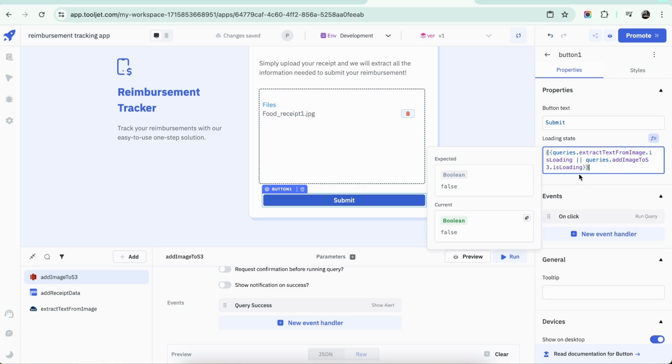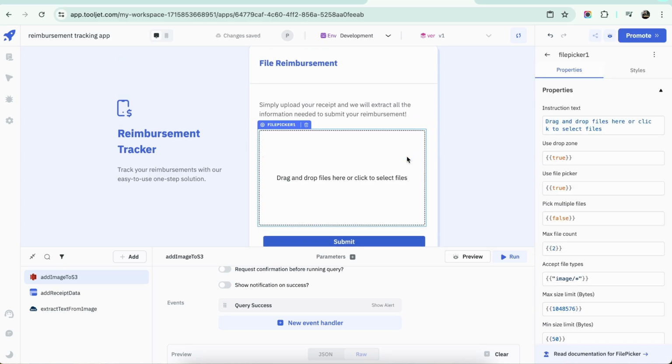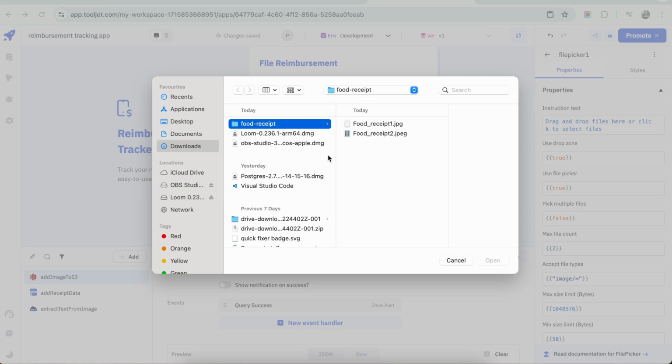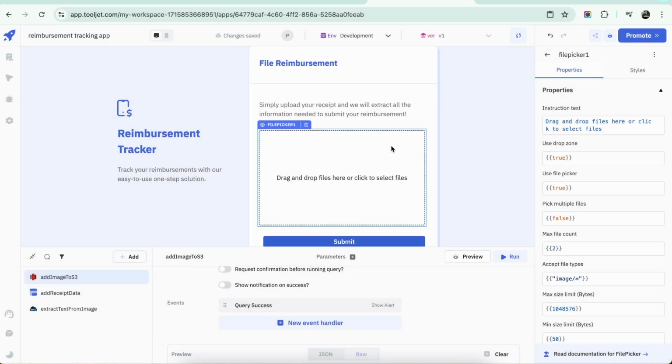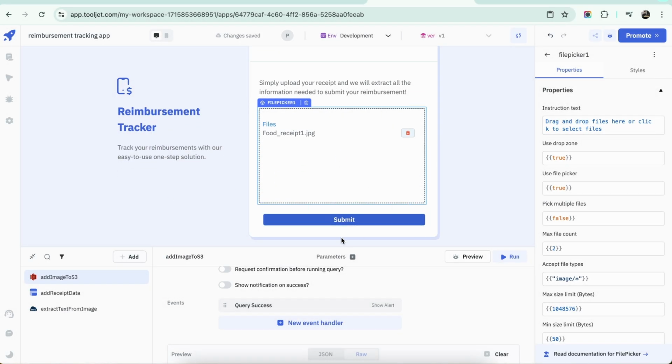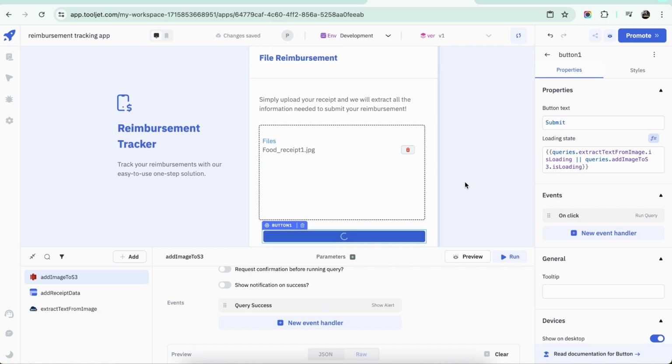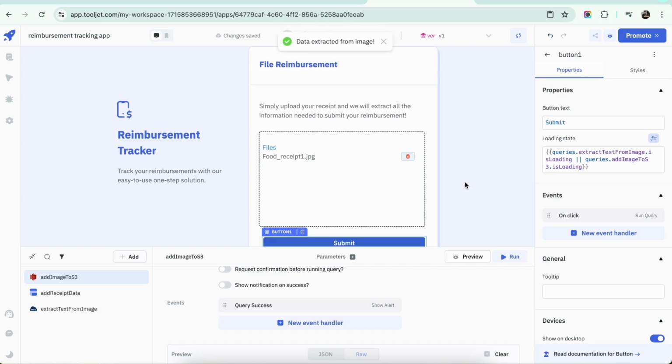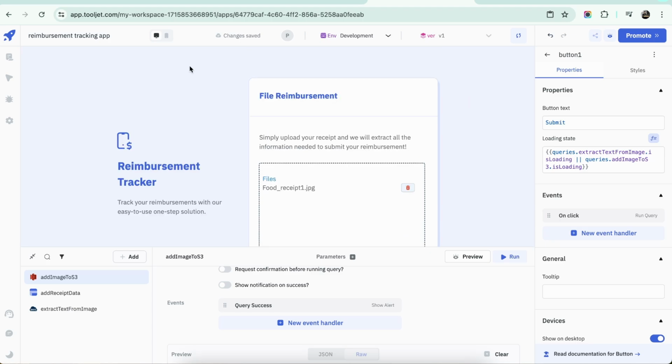Alright, so these three things are done, and now let's quickly test all the three queries again. We'll be selecting a food receipt, and as soon as you click submit, it should run all the three queries in a queue. All right, so you can see that all the three queries ran successfully, and everything is working fine till now. So now let's quickly start building the admin dashboard UI.